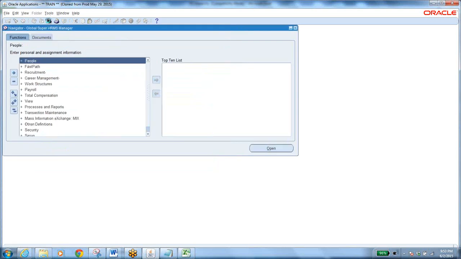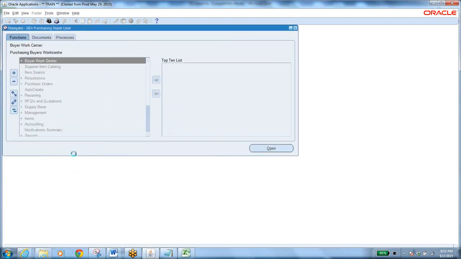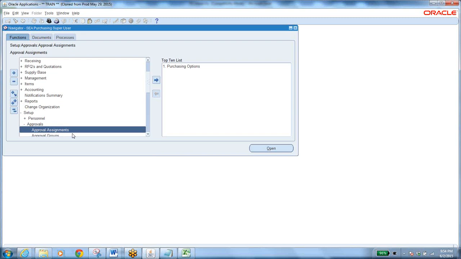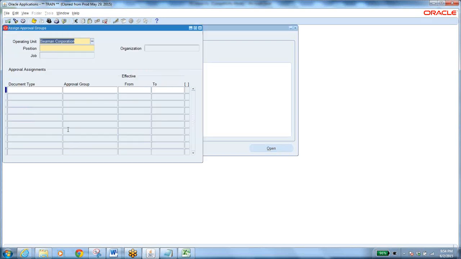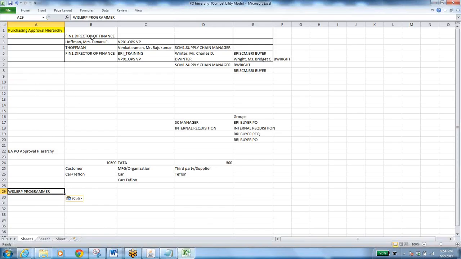What is next? Go to purchasing. I have to assign the limit. Go to setup, approval groups. Approval groups are meant for limits, I know. And what is the group assigned to the top position? Let me see. We know the top position, right? This top position might have a high limit, so I want to assign that high limit so that I do not require any hierarchy.